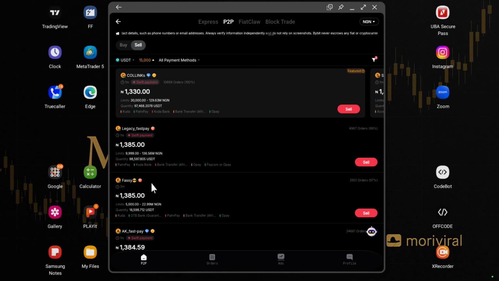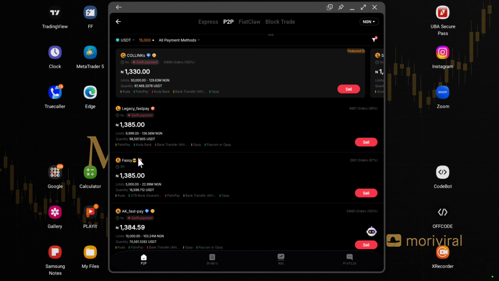So now what you're going to do is to look for the buyers who can actually buy. This one says the limit is 9,999 naira, which is like 10,000. The limit is 10,000 to 136 million. So this is what you're going to go for. This one now says the limit is 30,000, which I am not going to choose because I don't want to withdraw up to 30,000. I just want to withdraw like 15,000 or 10,000. Okay, you can see this ad here. This one says the limit is 5,000 to 22 million. So let's choose this one. Now I'm going to click on sell.